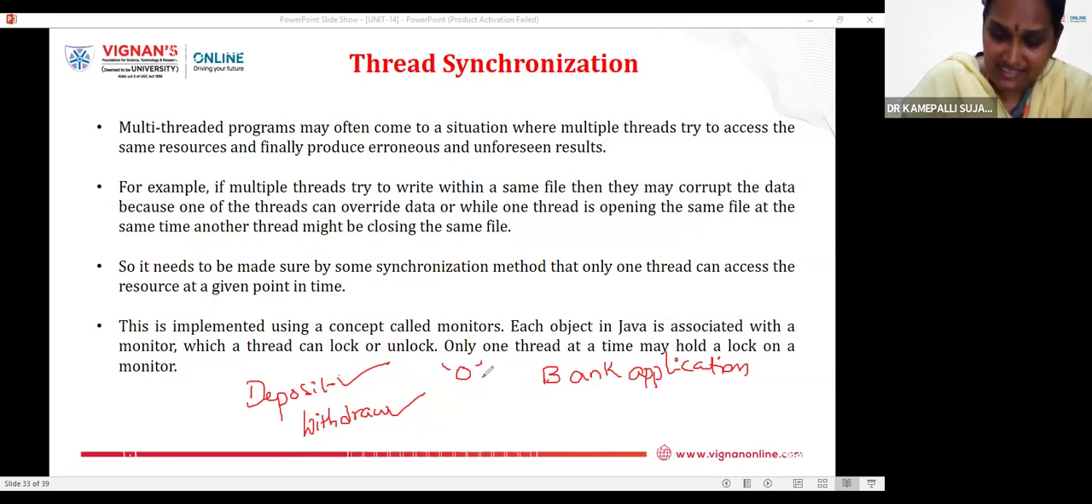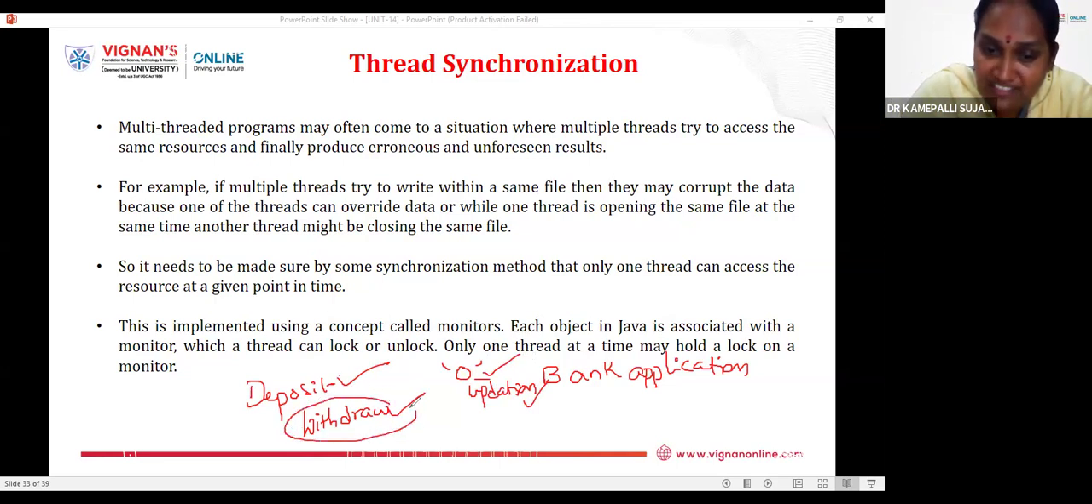For this, account updation is also created, another thread. Since initially my account contains zero balance, if I want to execute withdraw, is it possible to do withdraw without having any amount in my account? No, it is not possible. So first I need to do the deposit thread. I deposited an amount 1000. That should be updated. 1000 is updated.